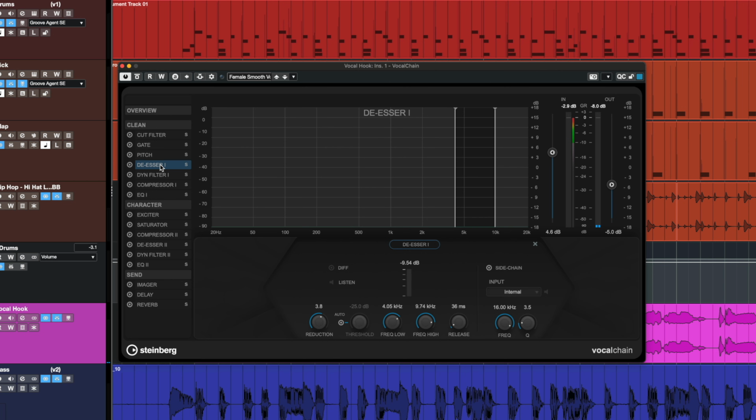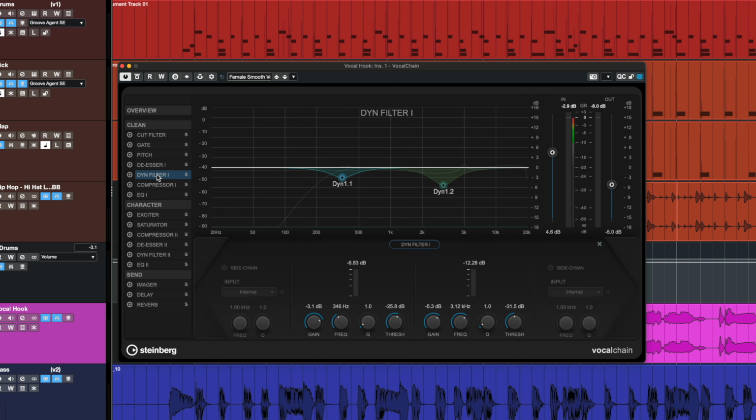So you can create all those contemporary vocal sounds very easily just by using one single plugin. Like I said, next we have the Deesser. This allows you to tame any sibilance. We have a dynamic filter. In this case, I have it set to 300 Hz and also at 3000 Hz. And this tames a little bit of the boominess and the harshness.